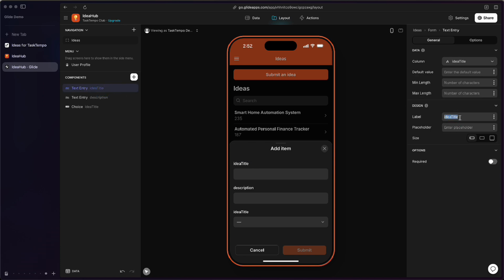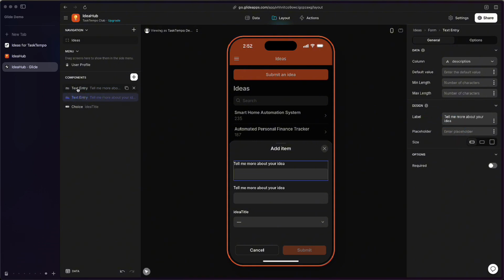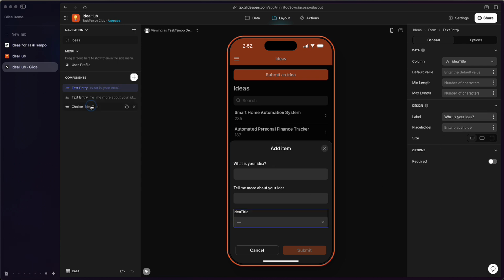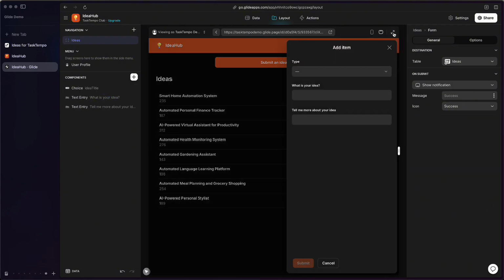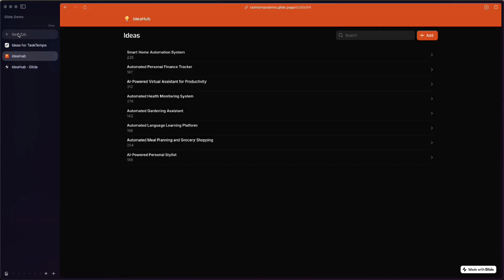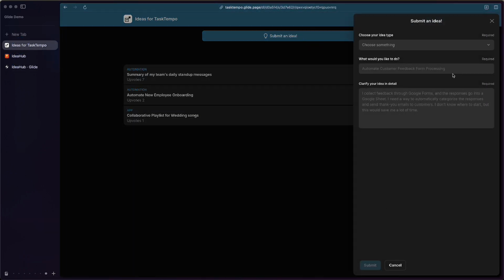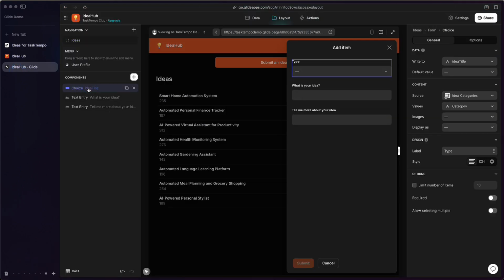And if you want to make things prettier, then it's like, tell me more about your idea. Or maybe this is better for the description. Let's do that. What is your idea? Okay, and then also this is like type of idea, and you can switch it over to whatever you want. So this is kind of looking more like what we have here. And you can also make this a required field. So let's make this a required field. So just do that.